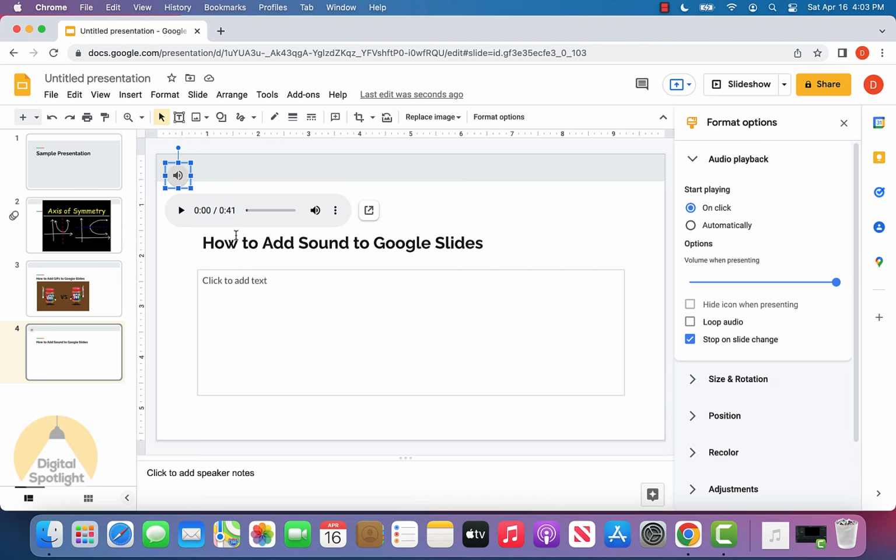So whenever you get to the slide, it will automatically start playing and you don't have to click any of the buttons. You can also select that you want it to stop on slide change, so when you go to the next slide, the sound will stop playing. Another option is loop audio. For example, the sound that I have is like a game show waiting sound, and that's a sound that I know I can loop, so I can go ahead and select that. And then finally, there are some other options here as well, like volume and so on.